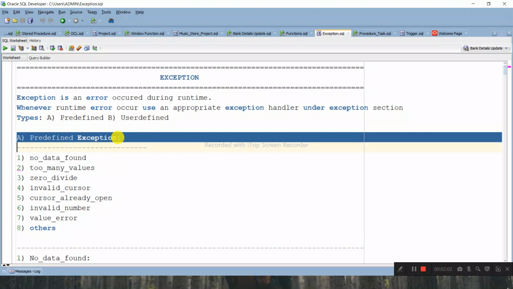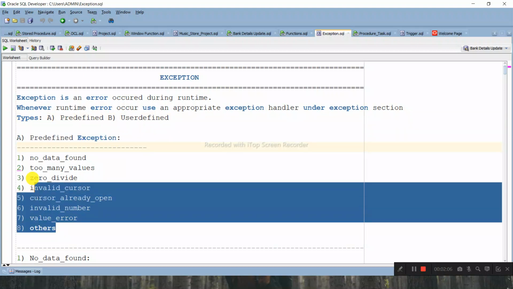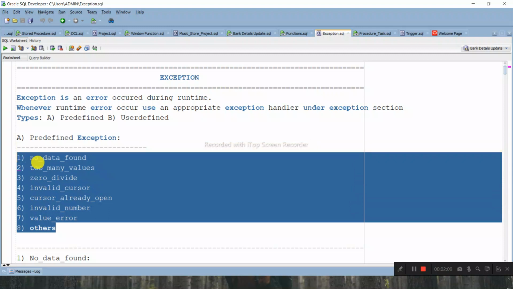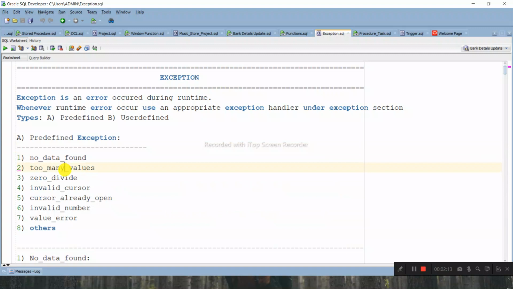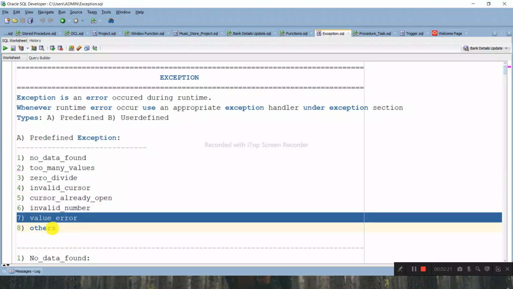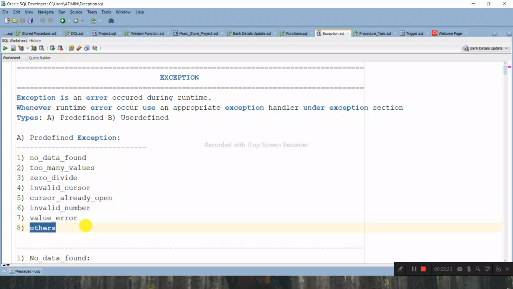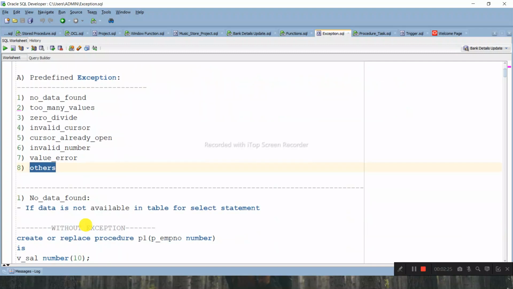So let's talk about predefined exceptions. In predefined exceptions, you can see there are 8 types which we will be studying in this video. First is no data found, then too many rows, zero divide, invalid cursor, cursor already open, then invalid number, value error and others. So let's talk in detail about each type of exception.